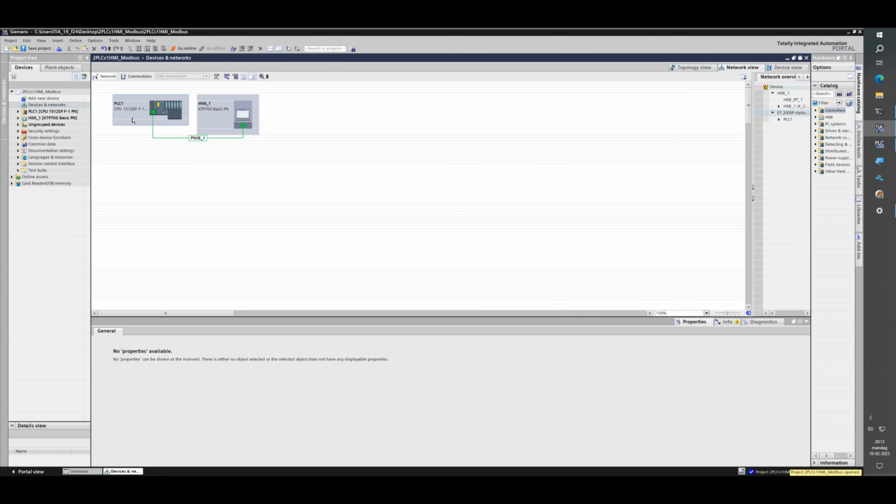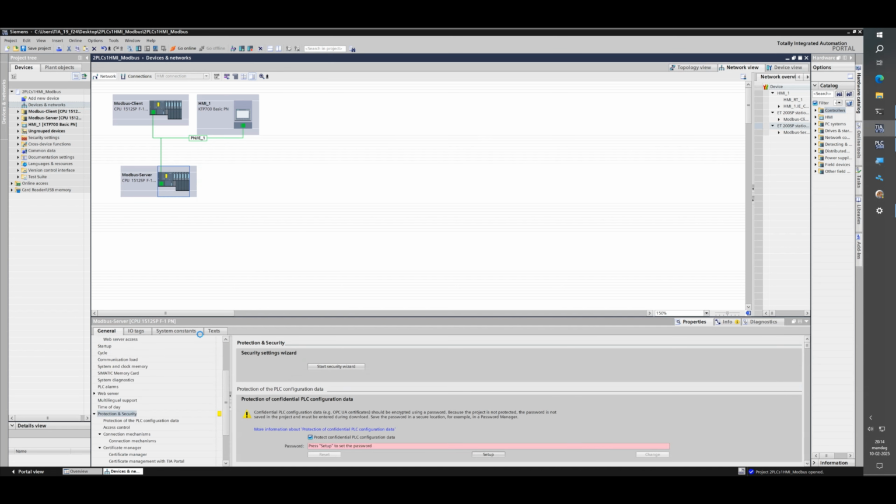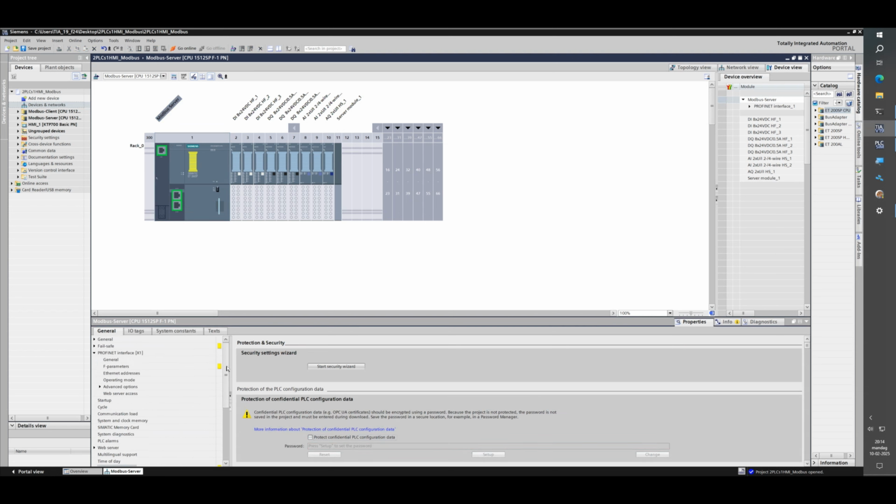Here we see one PLC. I copied this PLC that I already have set up, and then I basically just renamed each PLC so I can more easily find my way around for Modbus server and Modbus client. After I've done this, I will connect the new PLC to the Ethernet network. And it's very important that we go into this PLC and set up the security settings.